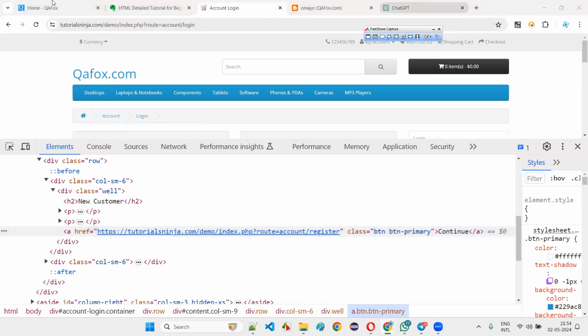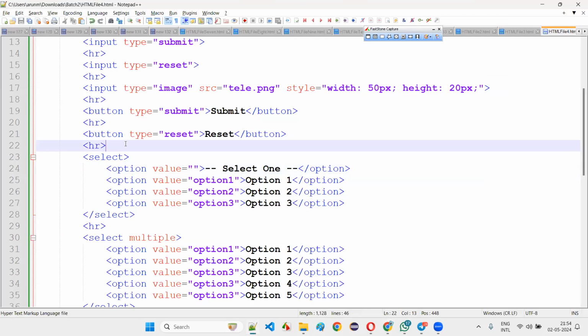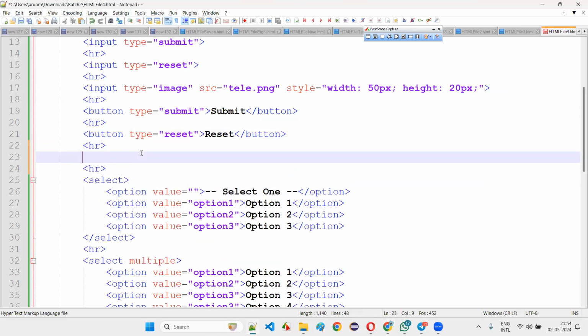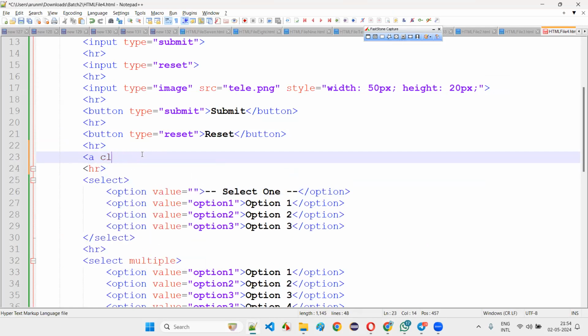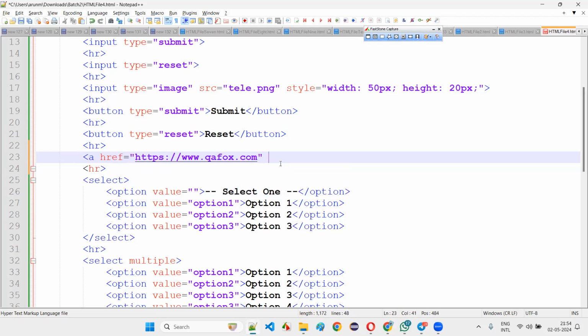But here, is there another way, like they can give the class as button? Let's see whether that will work or not. I don't know, but let's try that out as part of this session. This is the last type of button I'm covering. Anchor tag, href is equal to the link. If you want to give any link, you can give, guys. Let's say https://www.qfox.com. When I click on the button, I want to go to that page.